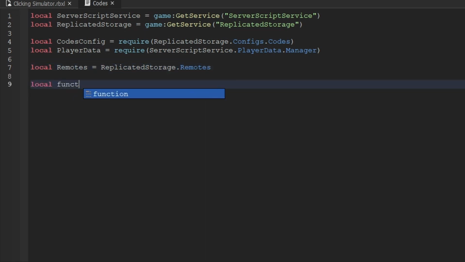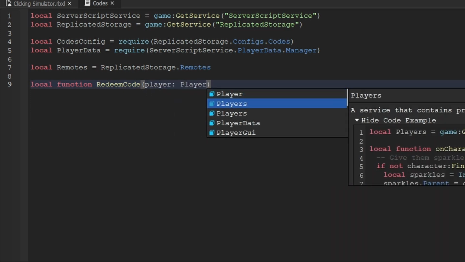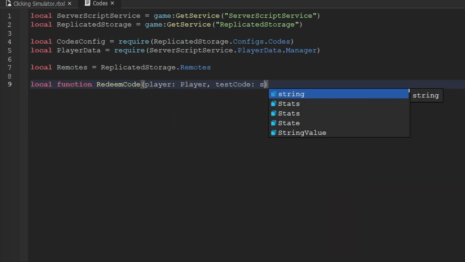Then what we're going to do is create a function, which is going to be called redeemCode. Now this function is going to accept a player, of course, of the Player type, as well as the test code, which is going to be a string.